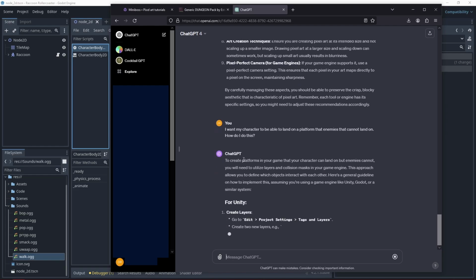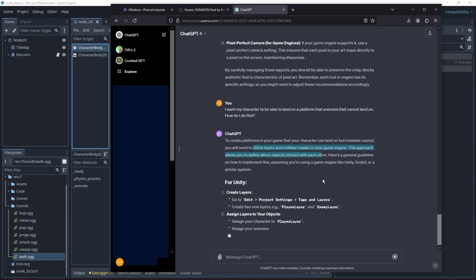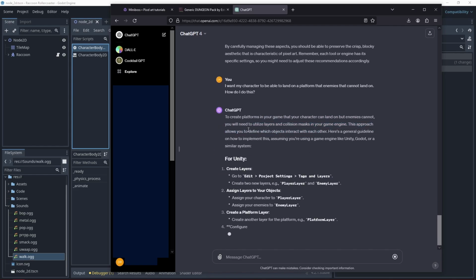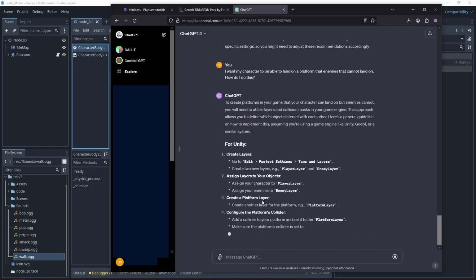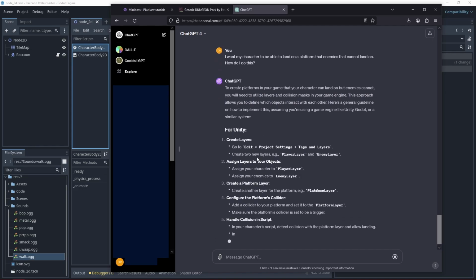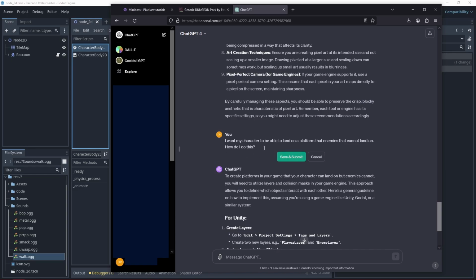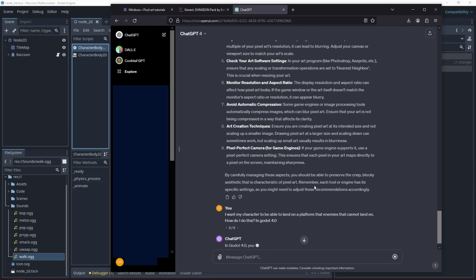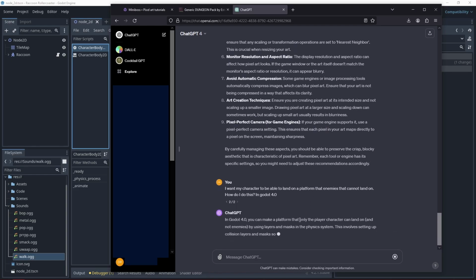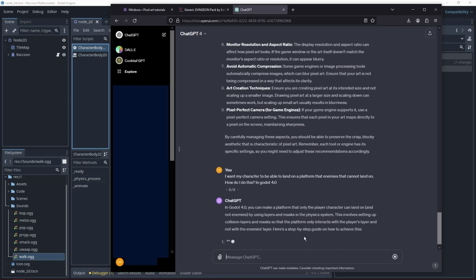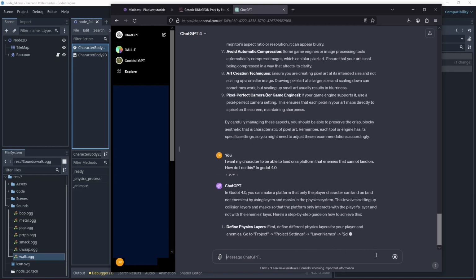So for example, layers and collision masks are how you control this. So this is giving instructions for Unity. So sometimes it forgets what system you're using. So it's probably going to go on to explain it in Godot as well. But what you might need to do is go back and say in Godot 4.0. And so this is exactly what you need.